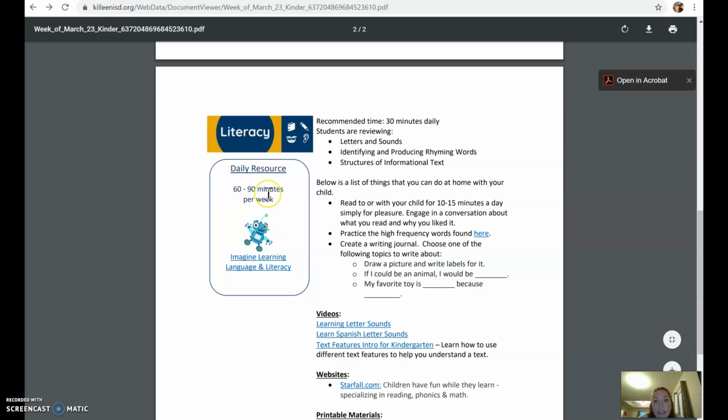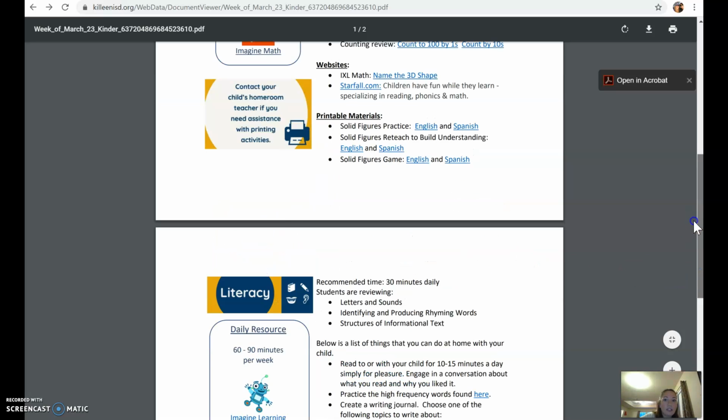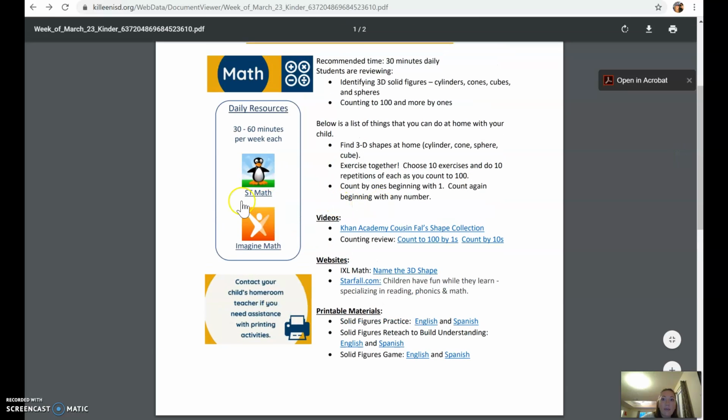And then it also has links to your daily resources. So that is your Imagine Learning, Language, and Literacy. And then I believe at the top was the Imagine Math. Yes, at the top was your Math, ST Math, and Imagine Math resources.